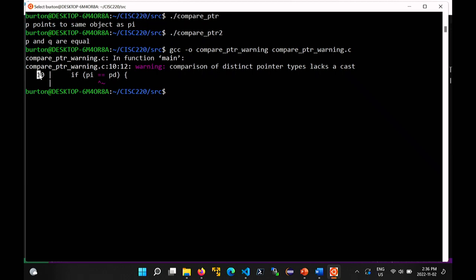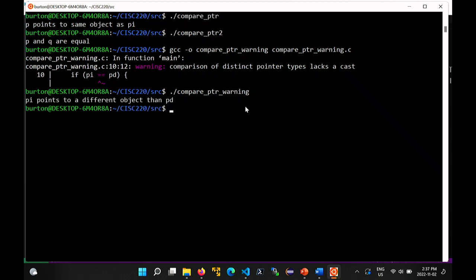On line 10, at that character right there, you're comparing two pointers. They point to different objects of different types. You shouldn't be comparing them because it doesn't make sense. However, the program still runs, and you get the message that you expect. They point to different objects.